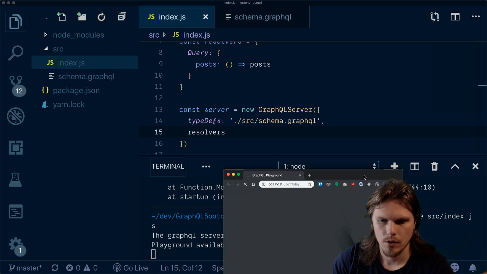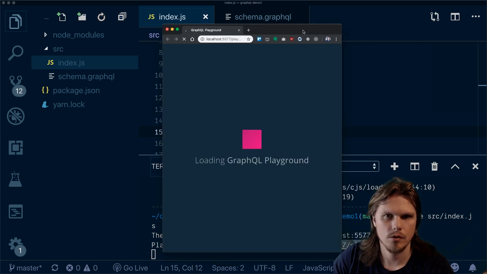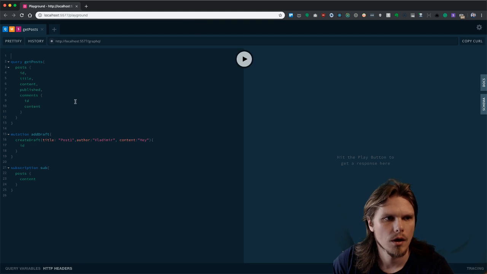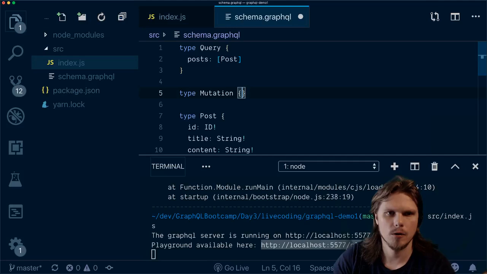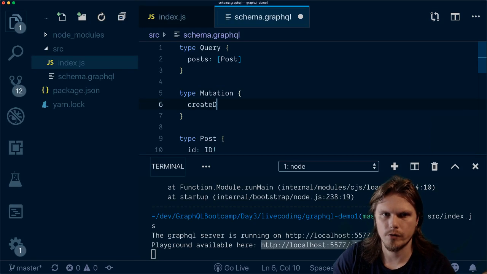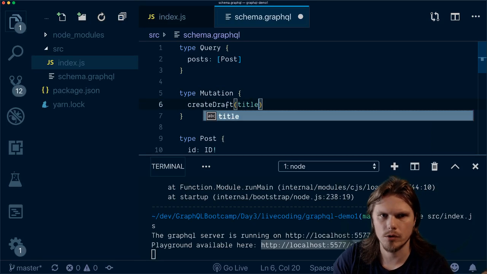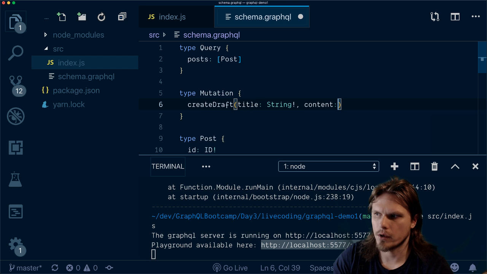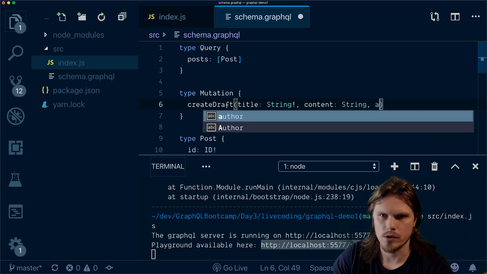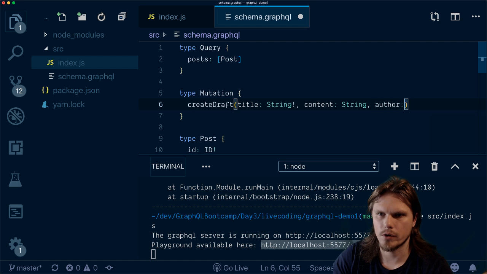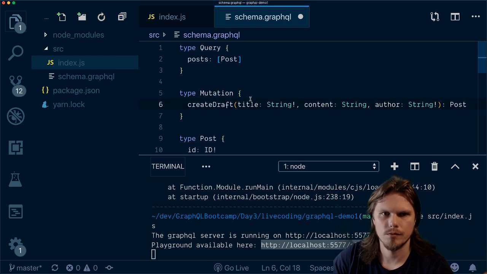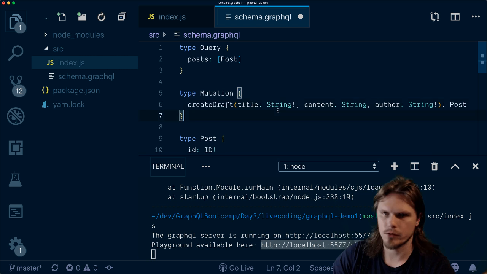It opened in different tabs. Sorry. We'll put it here. So this is the GraphQL playground. And what I can do now, so I define type mutation and I will call it create draft. And we'll get title as a string and I will get content as a string and I will get author as a string and I will return type post. So this is my create draft setup.